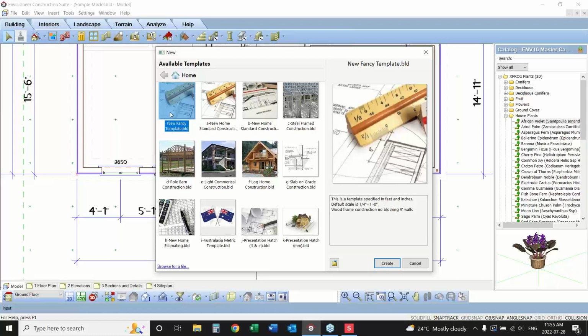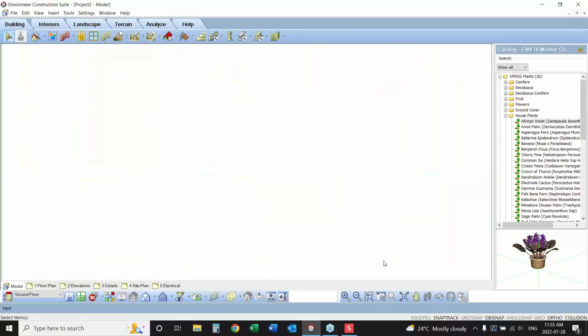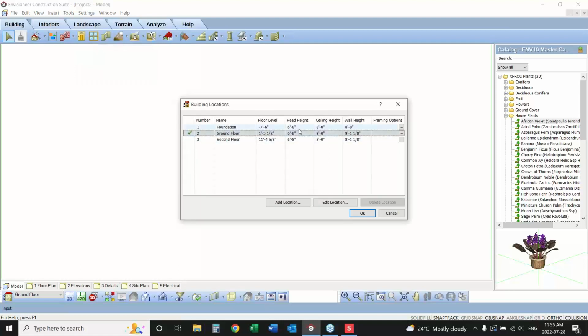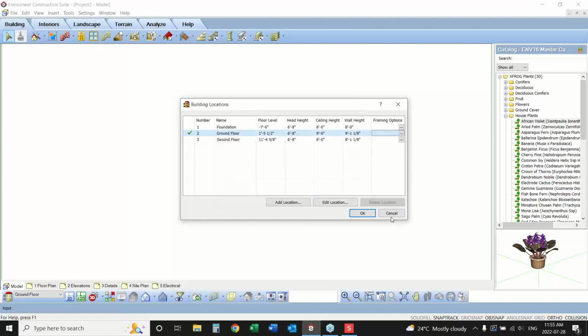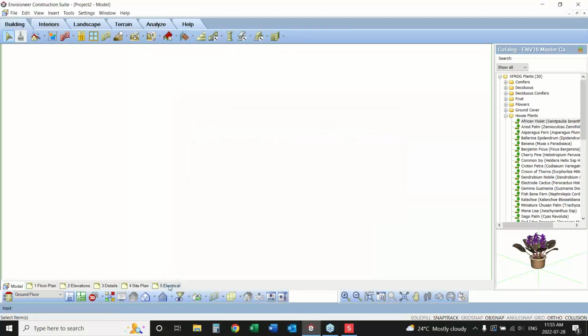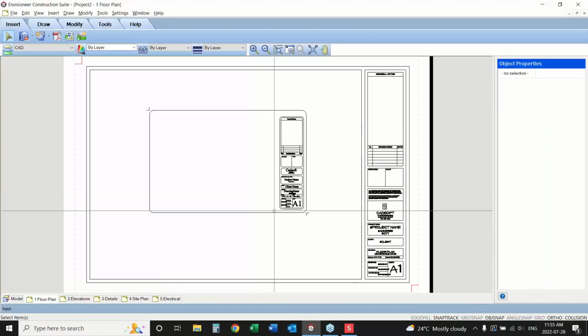So when I hit Create using my new fancy template, it will come up with a new blank drawing with no grid. And under Settings, Building Locations, I've got my new 9-foot walls and my new 9-foot ceiling. And my framing has no blocking there. And if I look at the bottom of the sheets, I've got my number 5 electrical plan. And under one floor plan, it's got both of my title blocks.